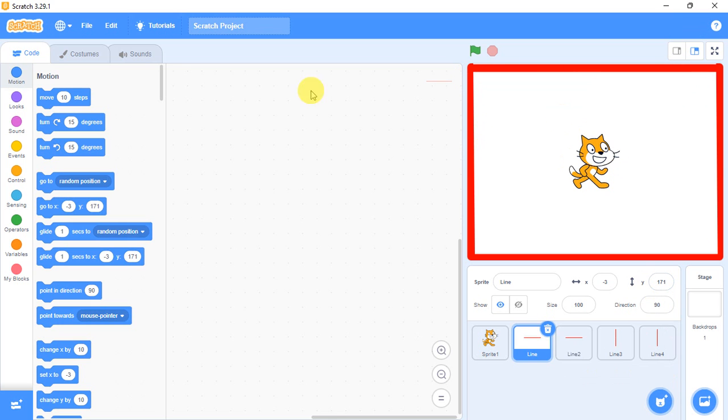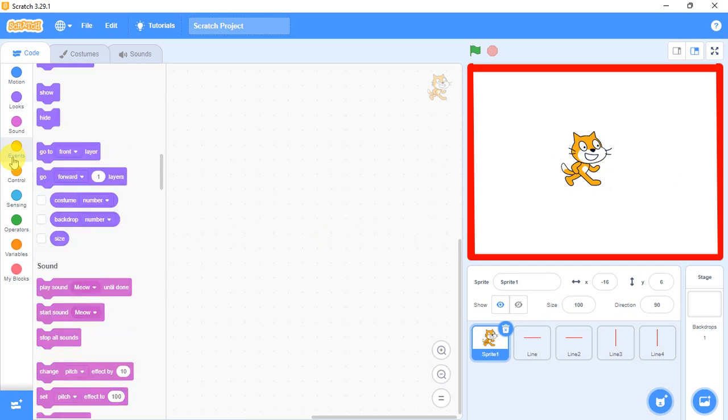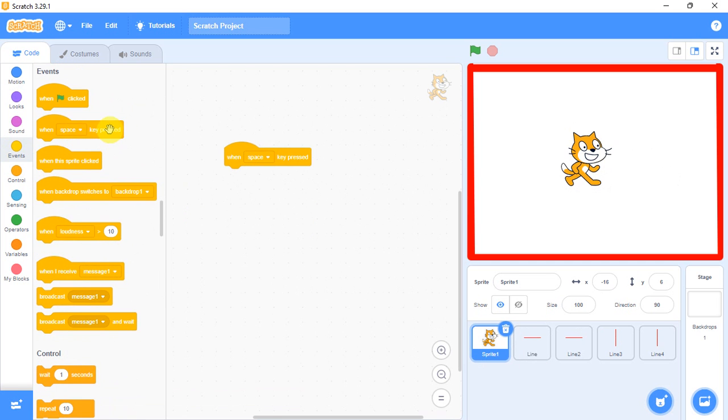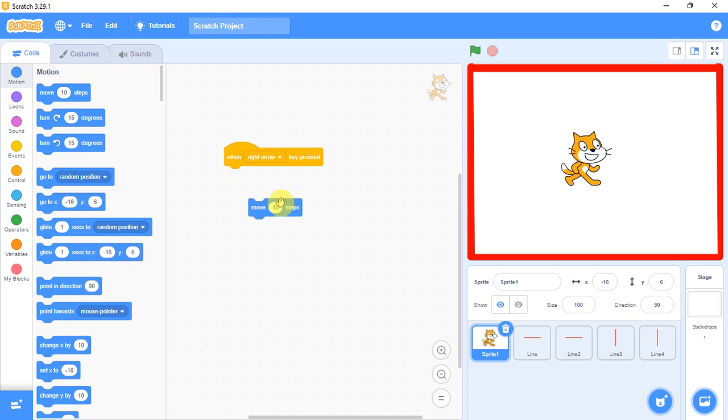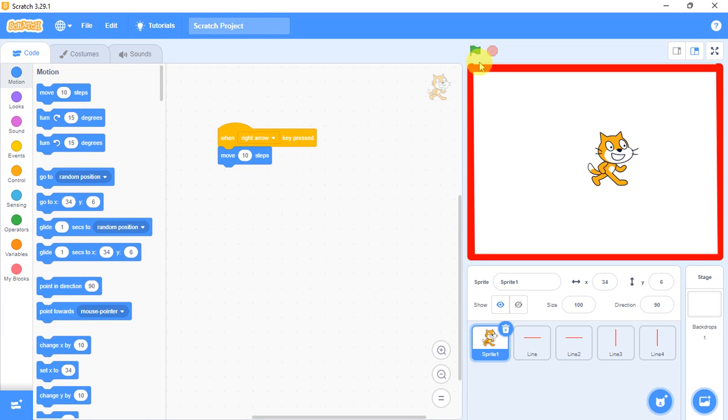I want to create that when we click on this, the arrow should move forward. First, let's create that. When we click on the right arrow, it should move 10 steps. Now if I click on the right arrow, it moves 10 steps.